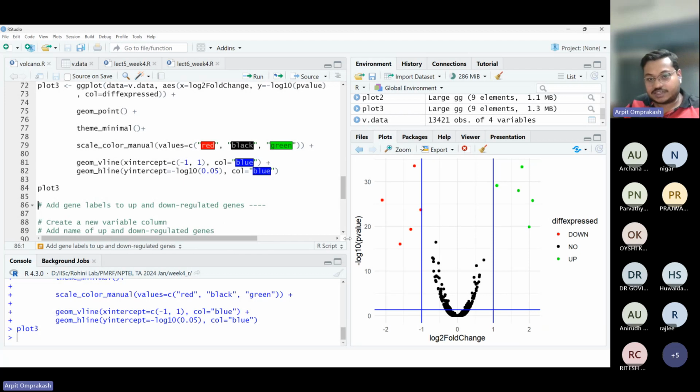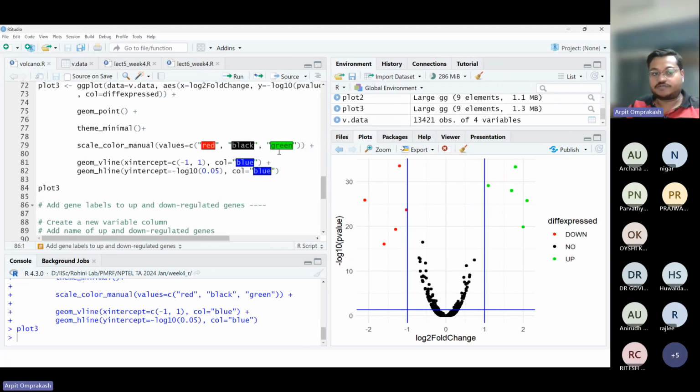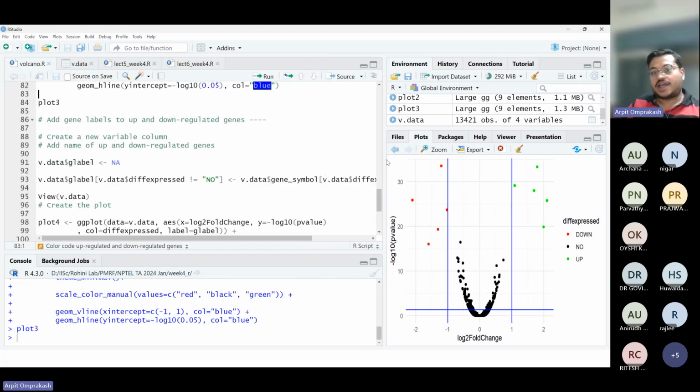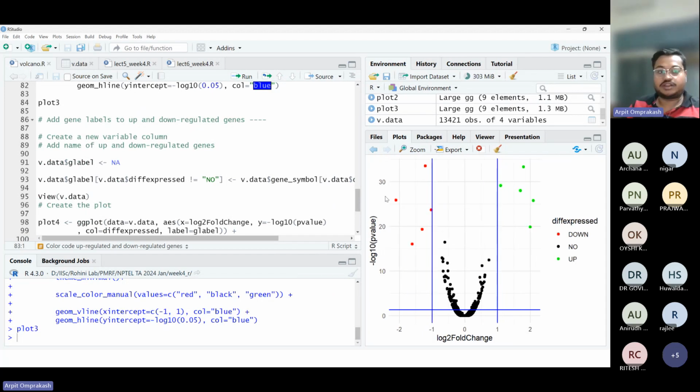Yeah. And we see that all the down variables are coded as red. The upregulated ones are coded as green, and the rest are coded as black. So these are the three colors that we provided here. Okay. So we also want to add labels to these genes so that we know which genes are upregulated and which genes are downregulated. Right.